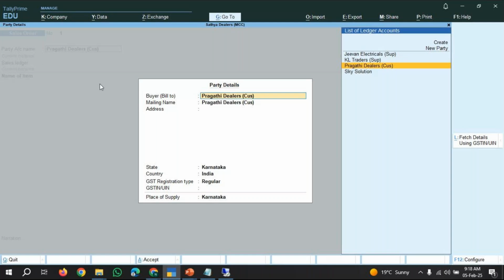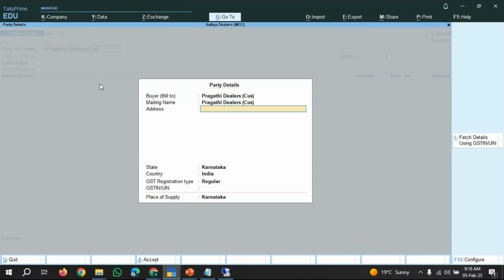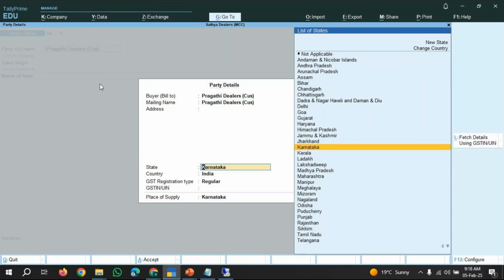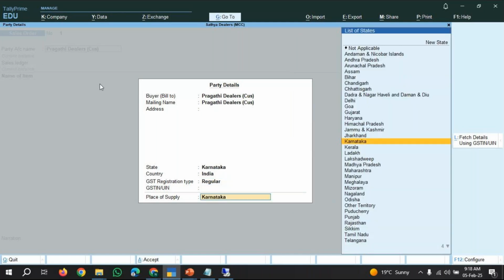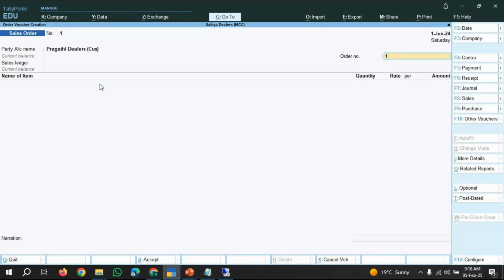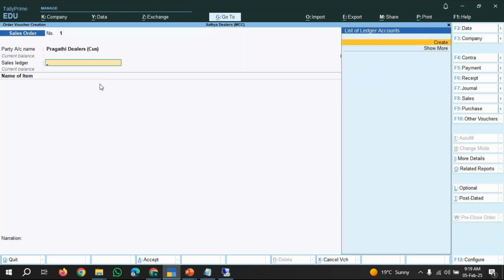Enter. Party details: Pragati Dealers, state located in Karnataka only. Enter. Place of supply of goods is Karnataka only. Enter. Now here order 1 is going to display. In that I am going to give Sales Order /01. This is my order 1. Enter.